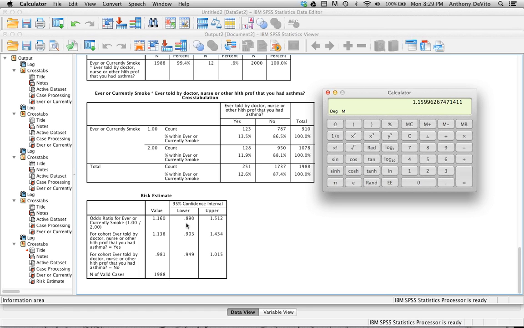Now it also calculates for us the confidence interval for the odds ratio and the relative risk. What is our expectation for the odds ratio and the relative risk if there's no association between the two of them? 1. Our confidence interval for the real odds ratio is 0.89 to 1.5. Can I reject that null hypothesis? No, I can't, because I can't say that it's different than 1. That's how we use SPSS to calculate the odds ratio, the relative risk, and so on and so forth.